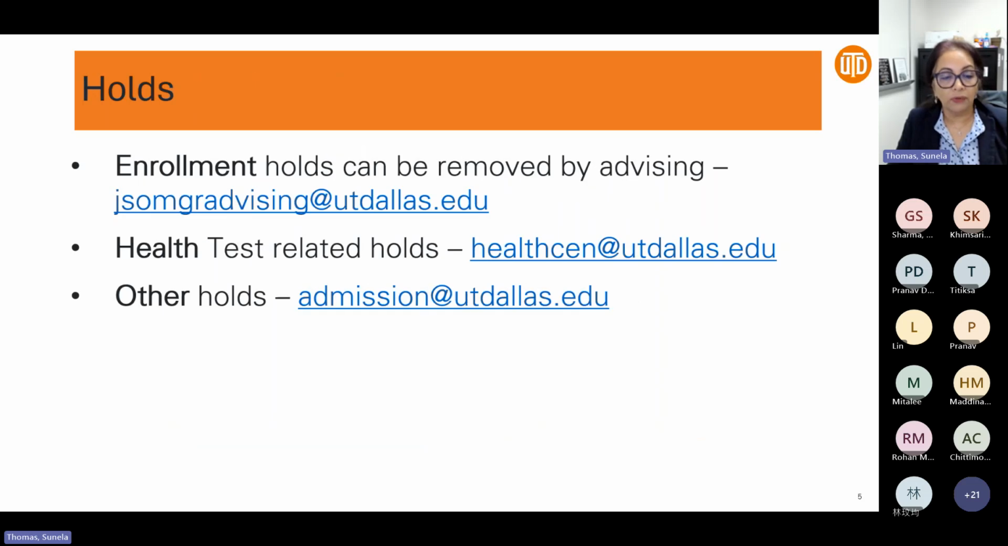Now, if you look on your Orion account, you may see there is a hold. If it's an enrollment hold, typically that is because you have not sent your official transcript to UTD, and you don't require that for your first semester course enrollment. It is essential before you are allowed to do your second semester courses, even enrolling for those courses.